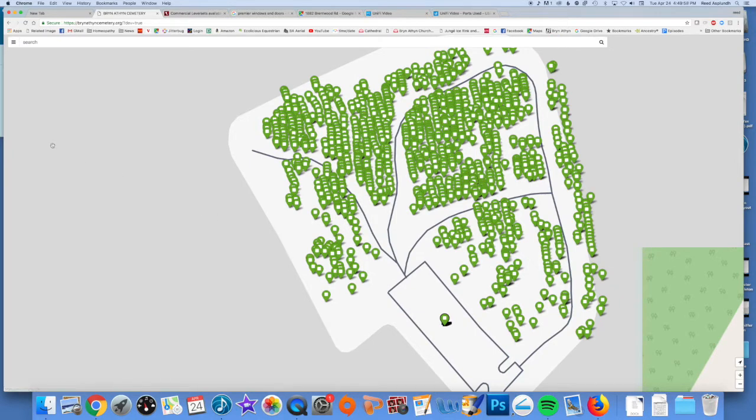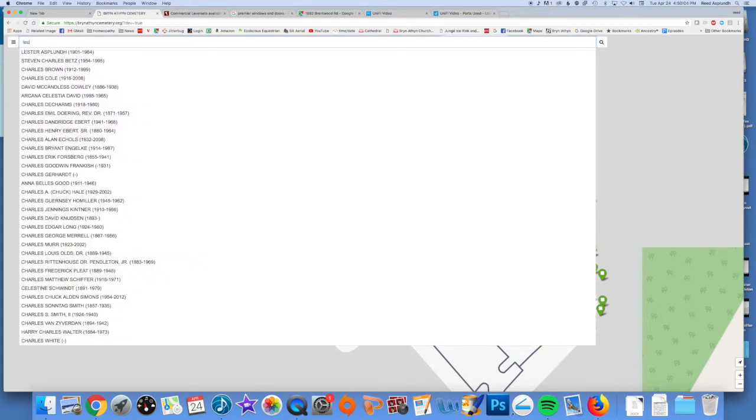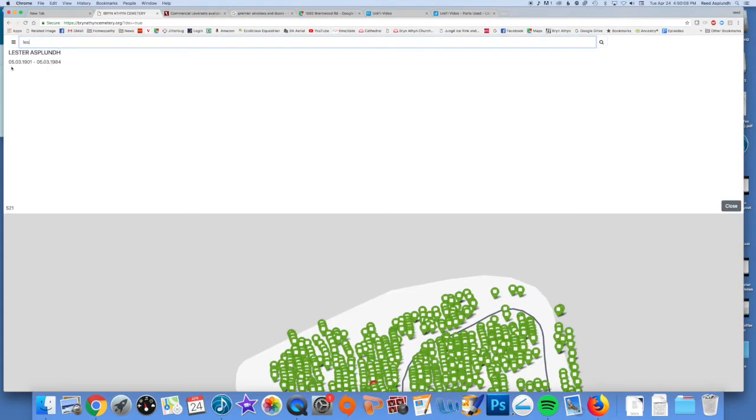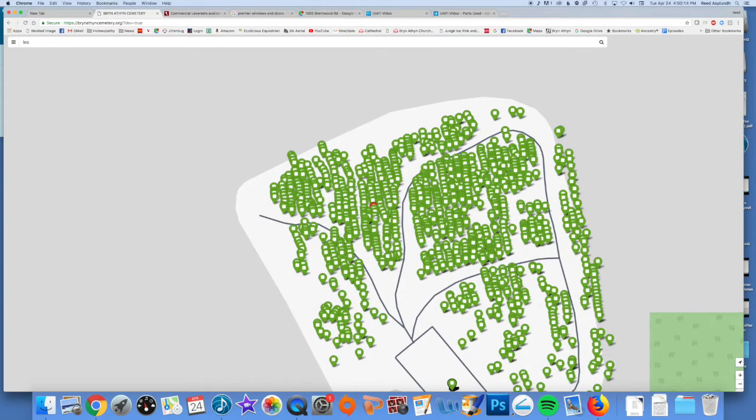At the top of this web page, you'll see a search bar. Click in that and start typing the name of the person for whom you are looking. Click on that. Once you see the death date and the date of birth, you can close that. And then if you look carefully, you will see Lester Osbourne's gravestone in red.